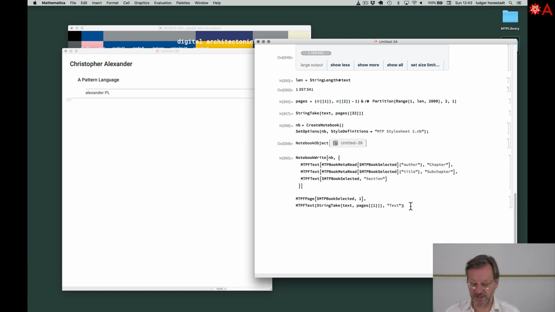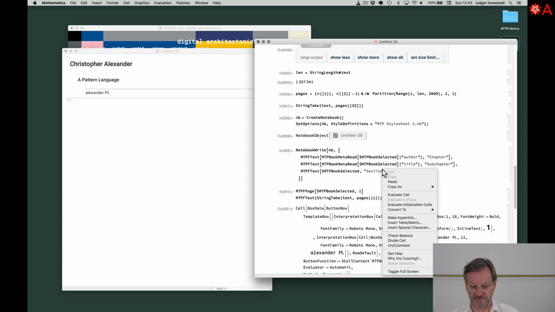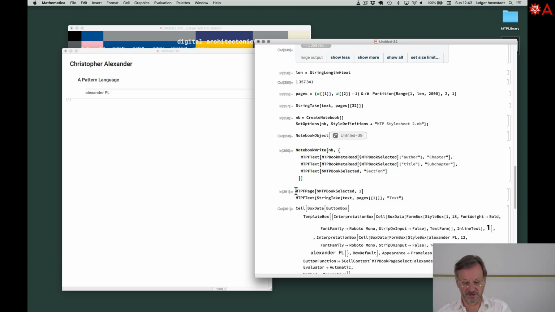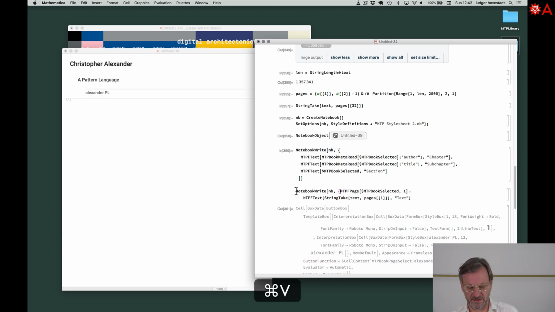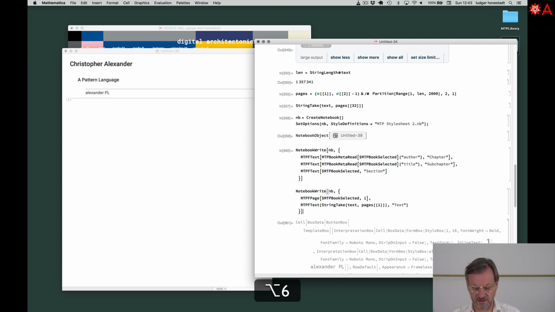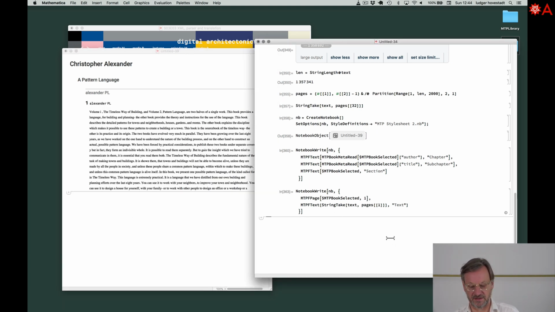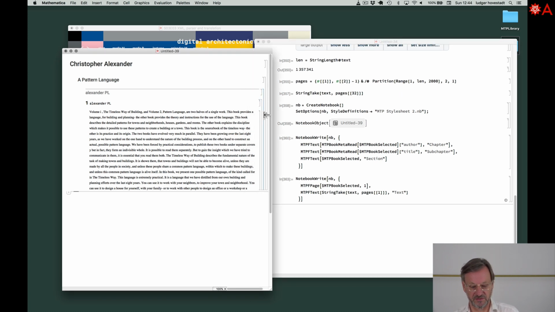So which means if we evaluate that, we get, okay, these are the cells. And we had notebook write to get the cells. Notebook write, list, this one, close the list, close the function, notebook. This should work. Here we are. Page 1, text 1.